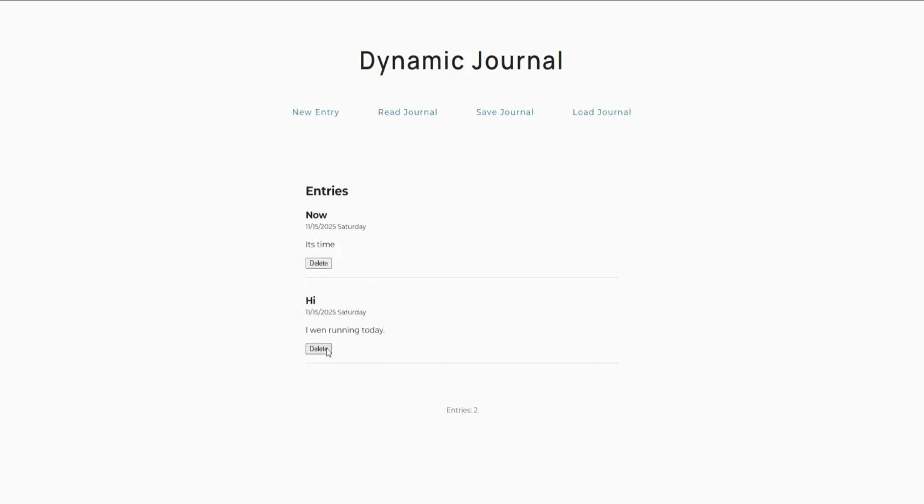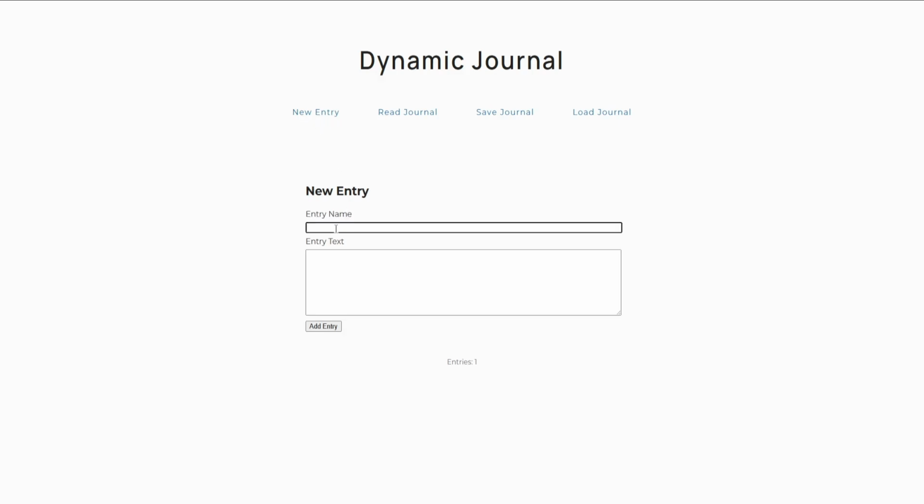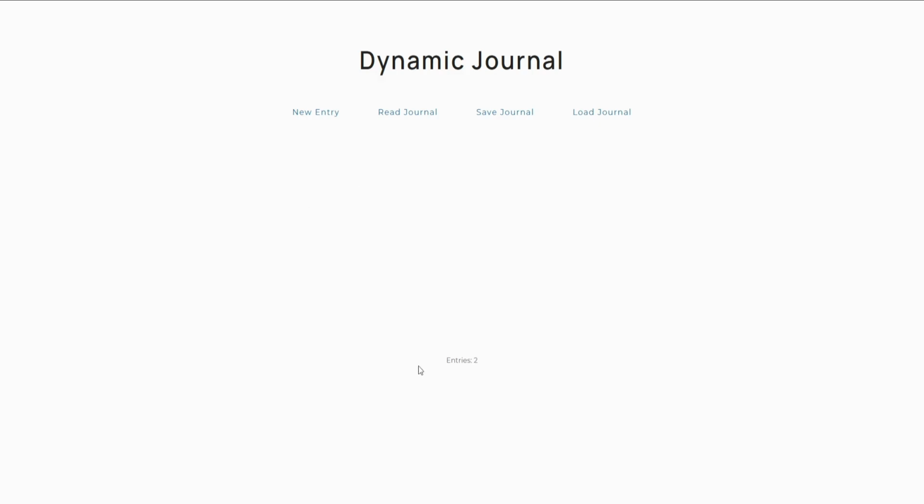And we do have a delete button, which if I click on it, it deletes it from the entry list, and it updates the entry amounts down at the bottom. So I'll go ahead and create another entry. Let's see. I am doing well. And we'll add it, and we can see it worked. There's two entries again. And it should again show up. There it is. So that works.